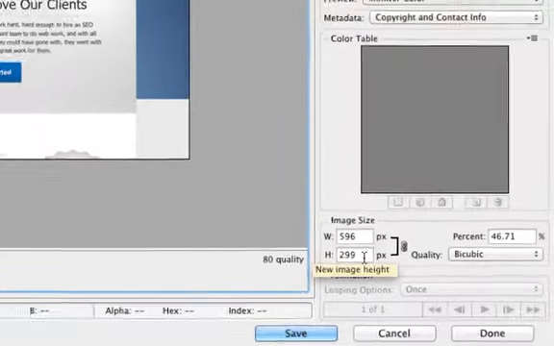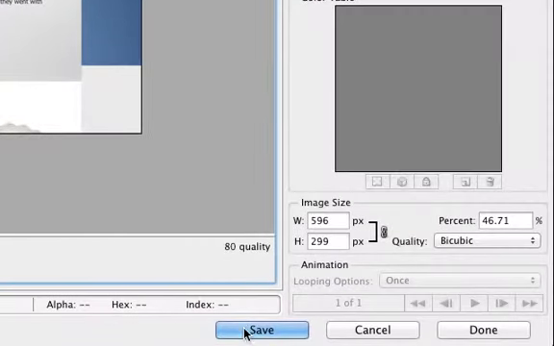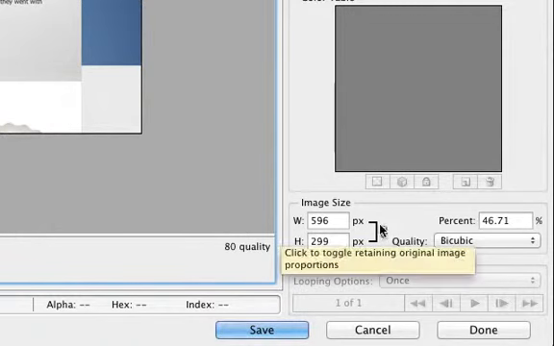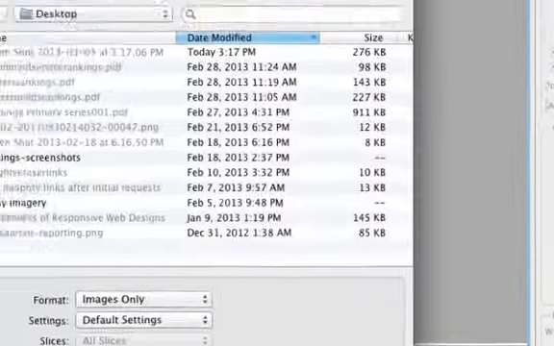You don't have to use a crop tool, you don't have to do anything. Just when you're saving, you go ahead and save the image with the correct size that you want. So 596 on the long side automatically kept the proportions the same as they were. So you click save here. We'll just put it on our desktop.